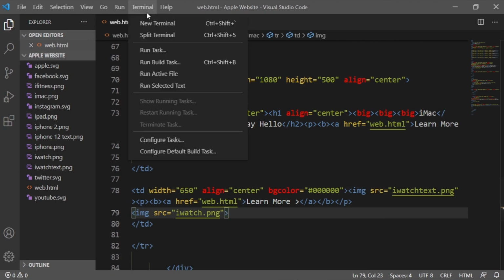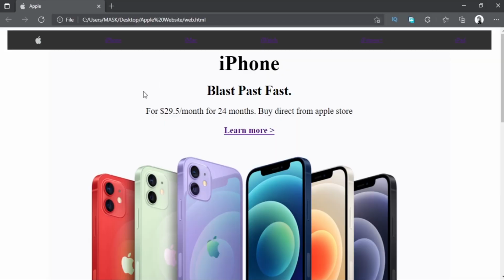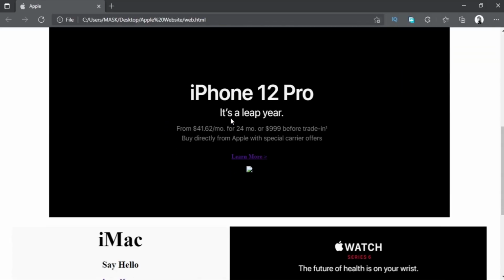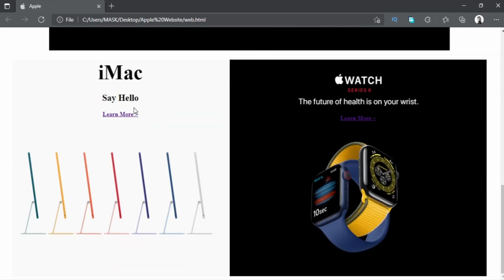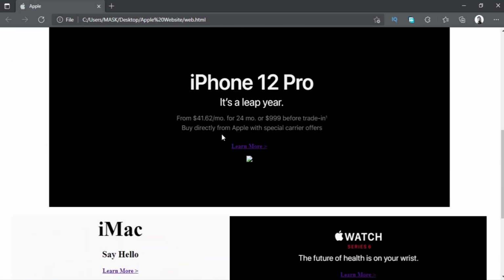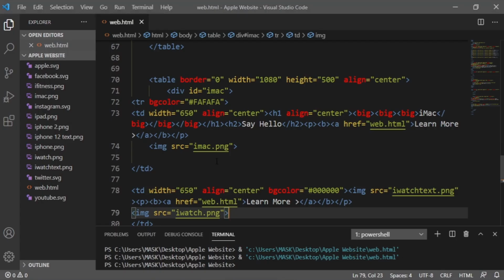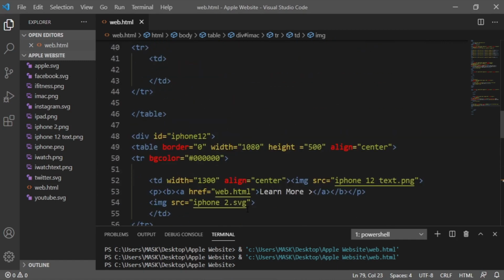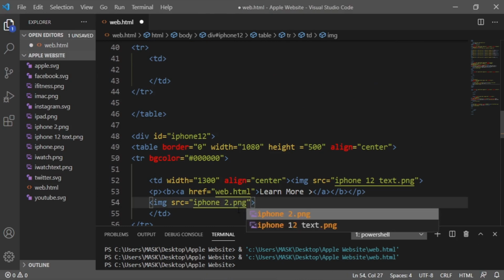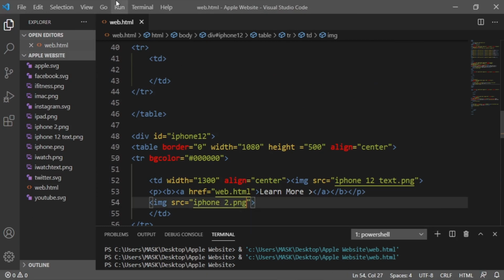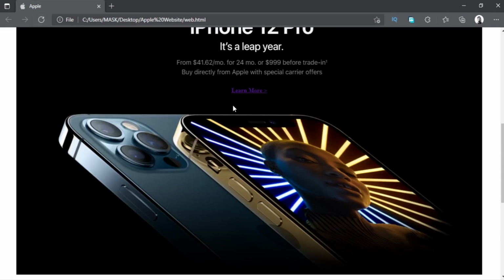Now let's test our website. So I have saved it, and let's go to run active file. Now you can see it's the first section. Here's the second section, and it is not loading the image. It is the fourth section, with this the first column, and then this is the second column. Now let's check why this is not loading the image. Now go to the code. So we have used the SVG, but it is the PNG file. Now let's save it again, and let's refresh our website, and you can see that the image is loaded.